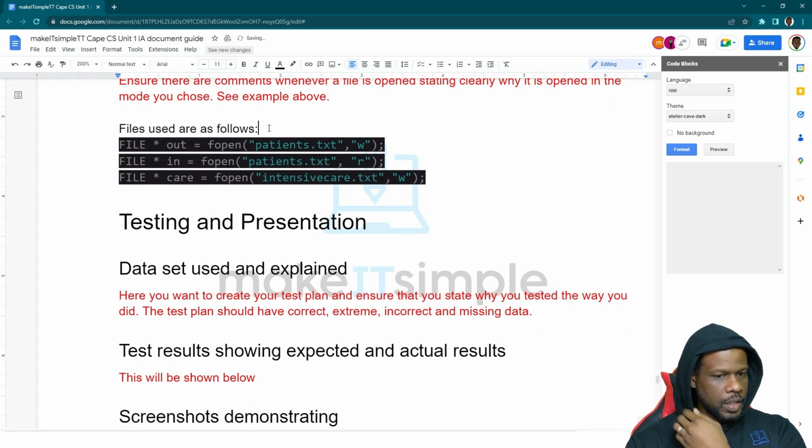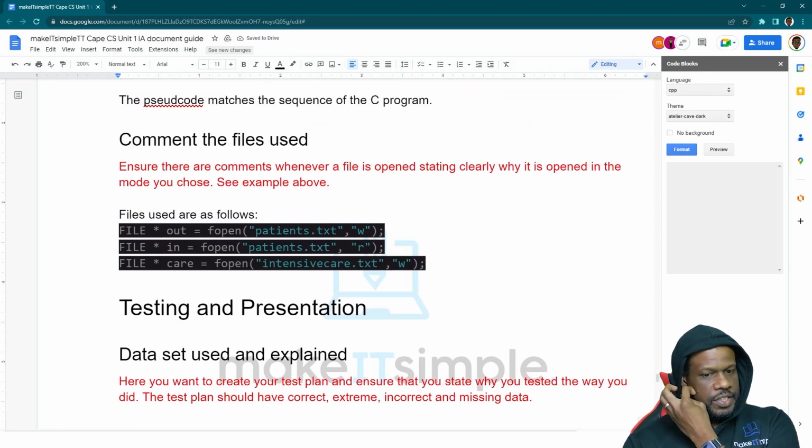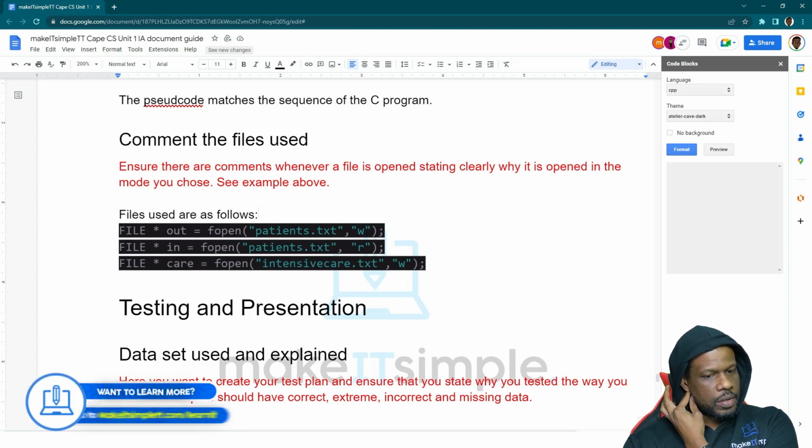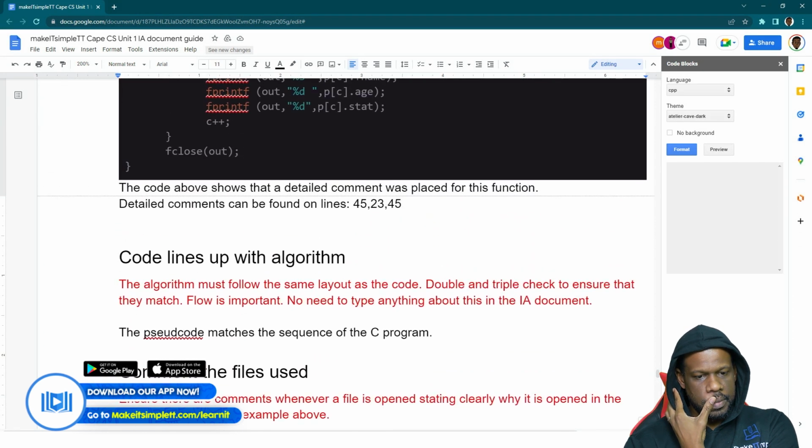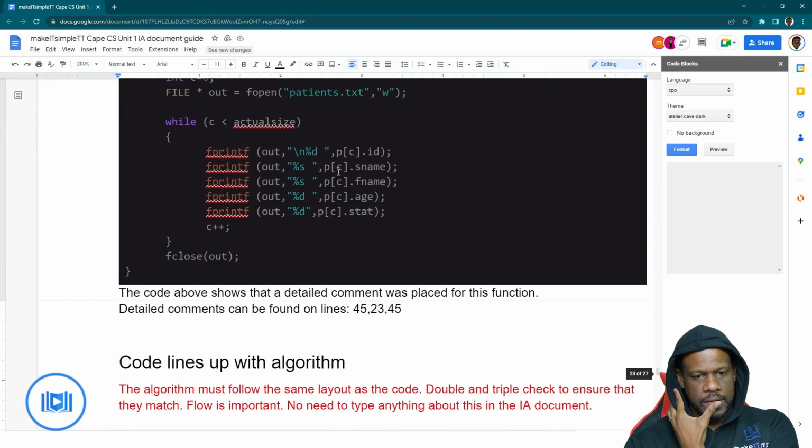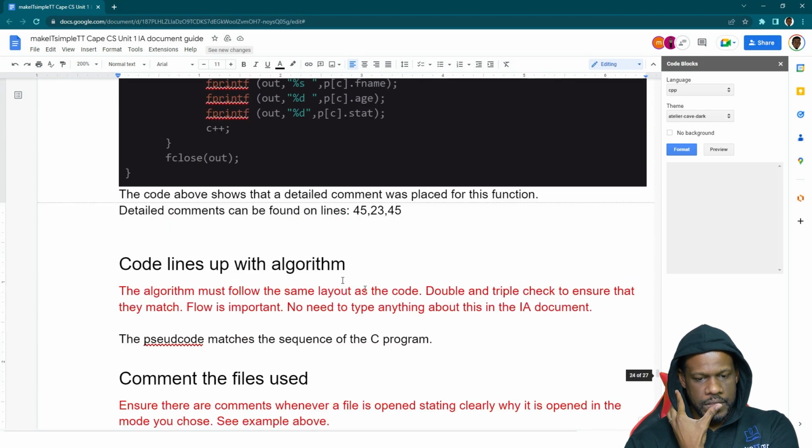Okay, cool. So comment the files used, ensure that there are comments wherever a file is open, stating clearly why the file is open or the mode you choose. See example above. So, I didn't put an example above. Take that out.